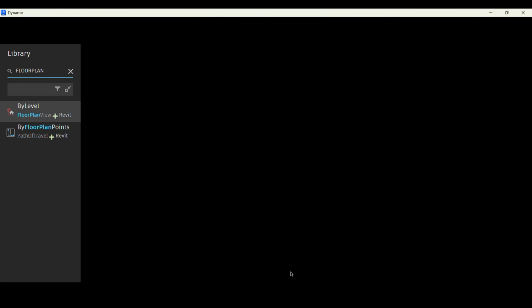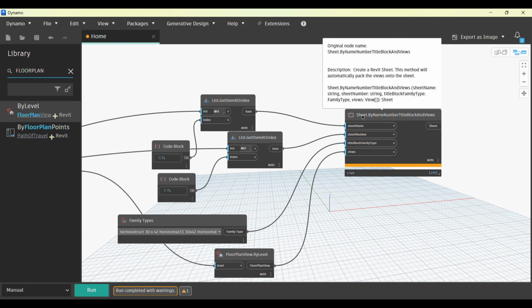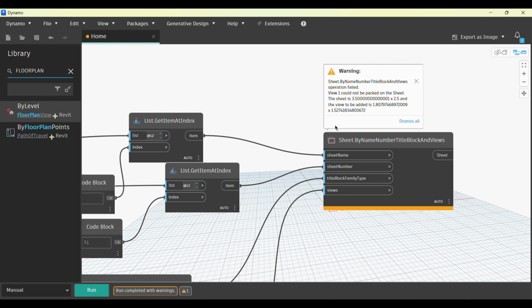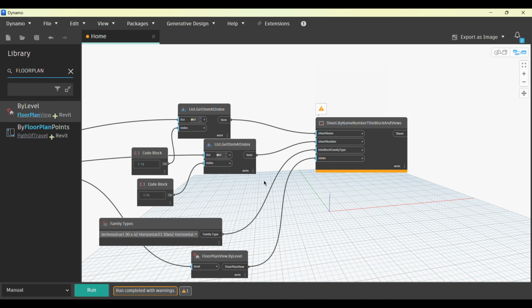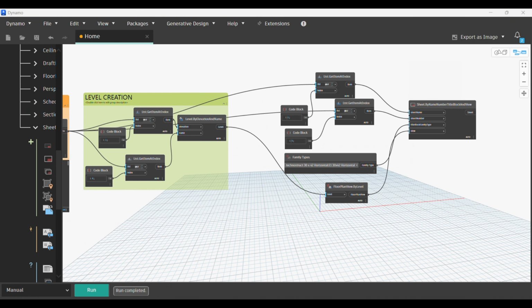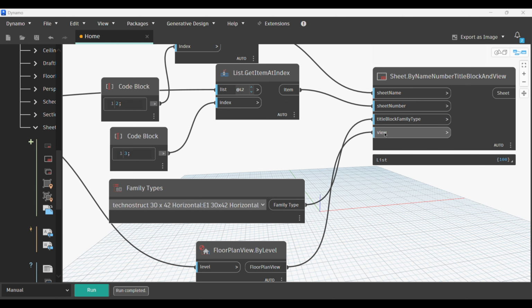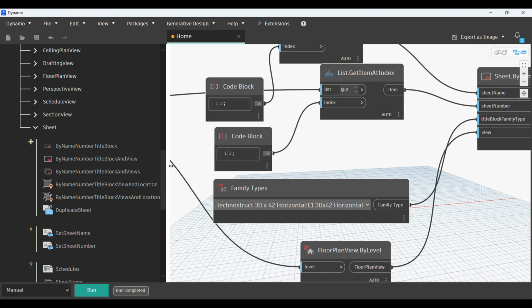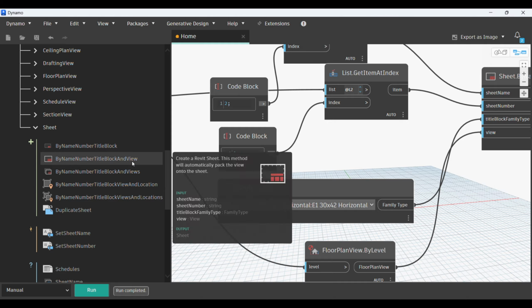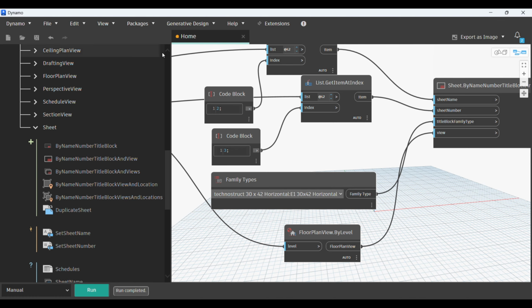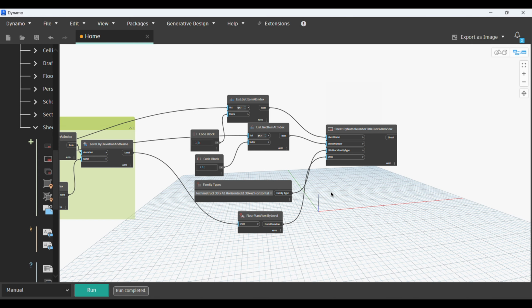Let us check why that is. Let us see what the error here is. So it says sheet by name and view of operation failed. View now couldn't be packed onto the sheet. Right. So let us check it again. So guys, I've rectified that error. What I had done wrong in the previous thing, can you see I had a view selected here, so I had a different one. If I expand this, can you see I have two: by views and then by view only. So select this one, guys, and then make sure all the strings are properly attached. Now my warning is gone.